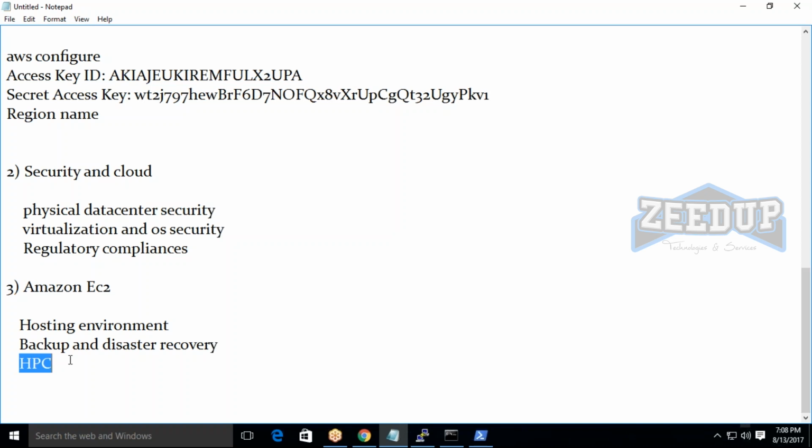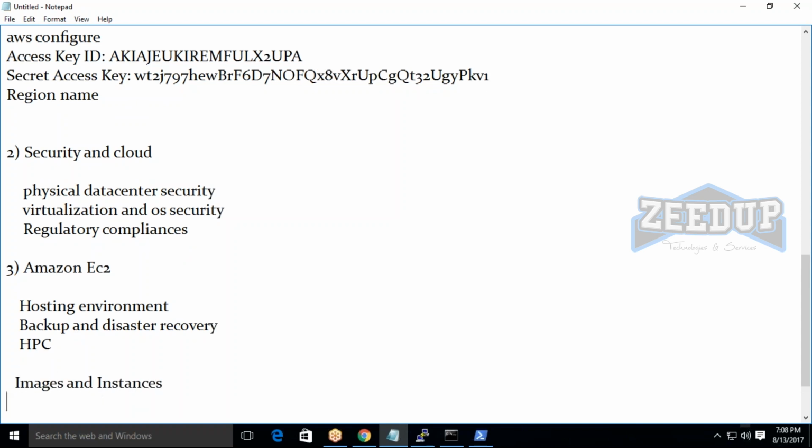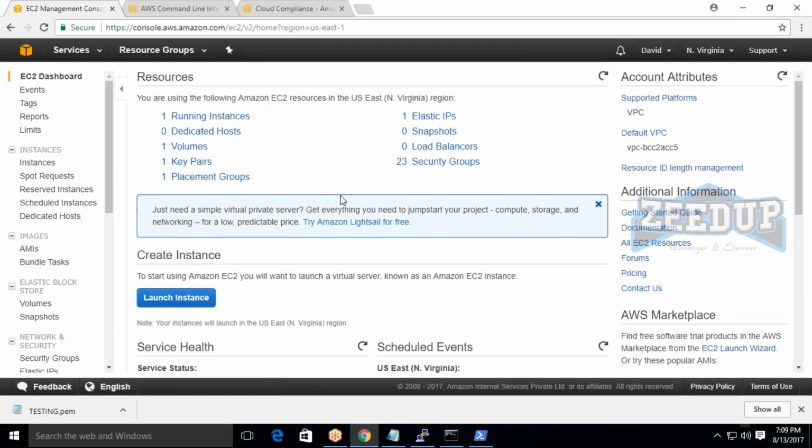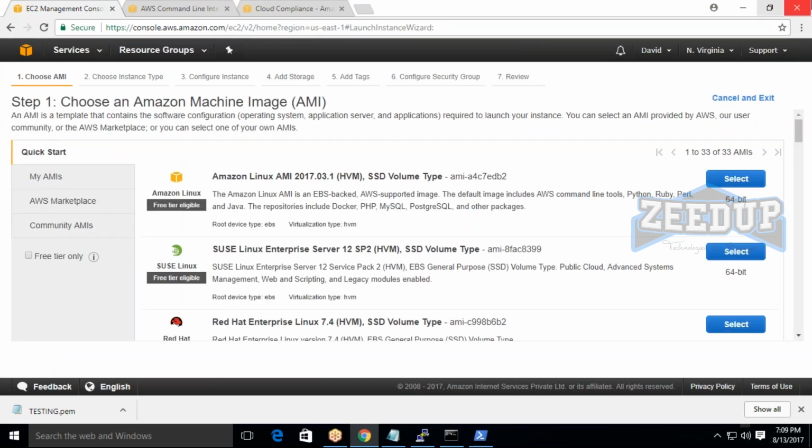Okay. Now let's come closer to Amazon EC2. First of all, we need to understand images and instances. Everything we have here is a console called AMI, Amazon Machine Image. Everything here is called images, and via images I'm going to launch instances.